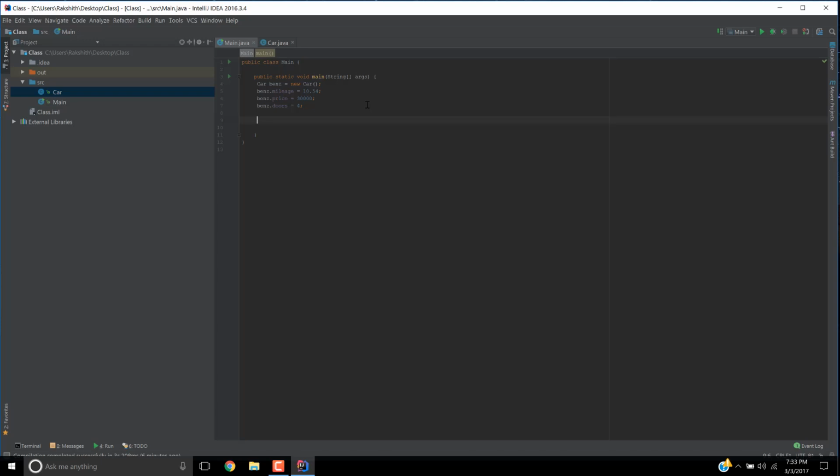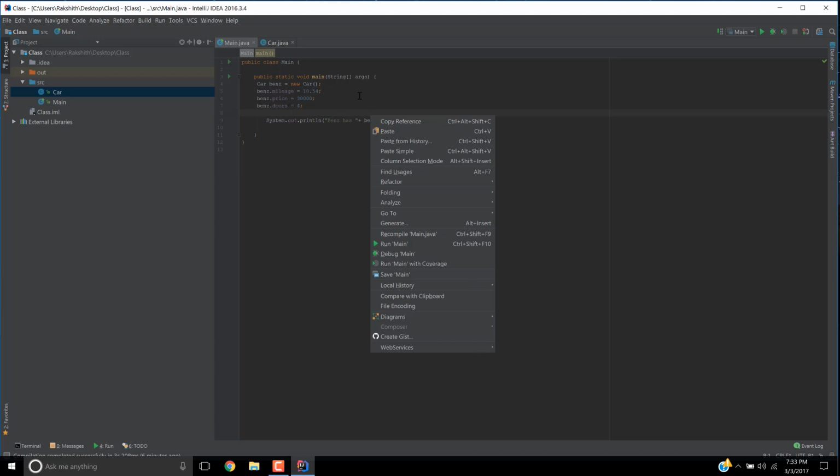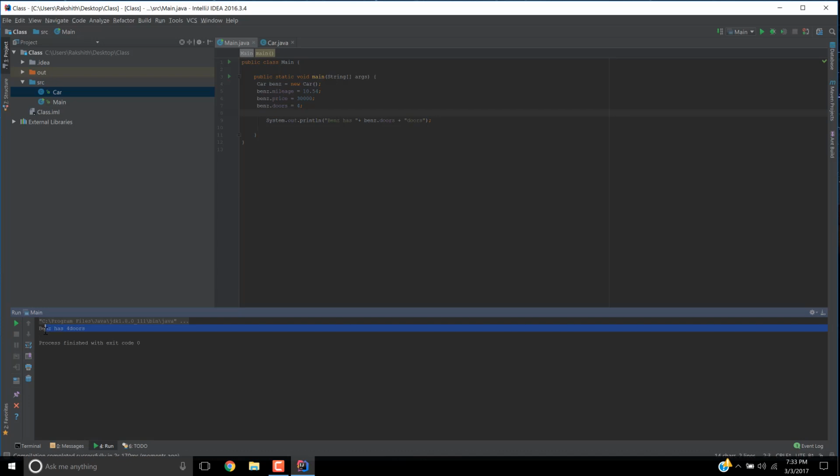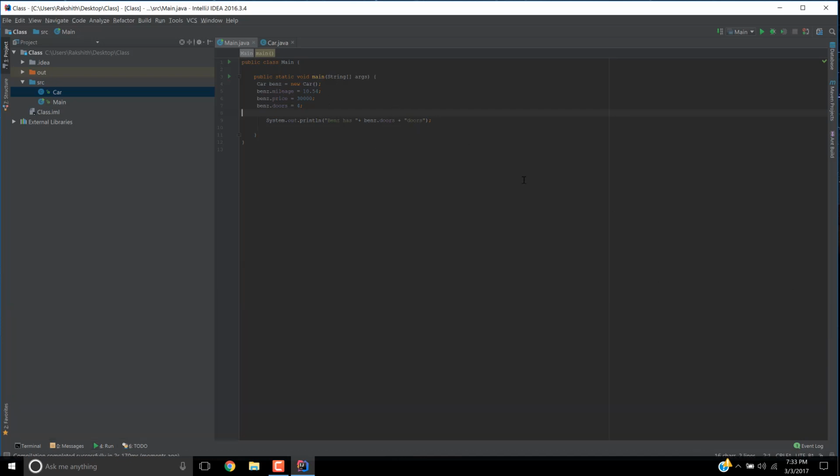Now what I could do is I would do sout, which is the shortcut for System.out.println, and I would say Benz has Benz dot doors, has four or x number of doors, right? Now if we try and print this out, whoops, here we go. Benz has four doors. That's nice, right? And yeah, I want to give some spacing. Good, that's like the candy for the eyes.